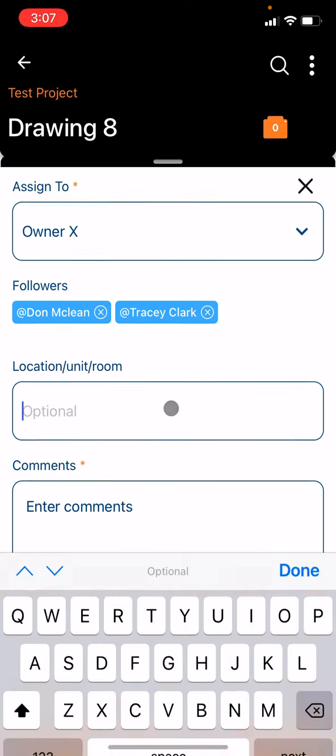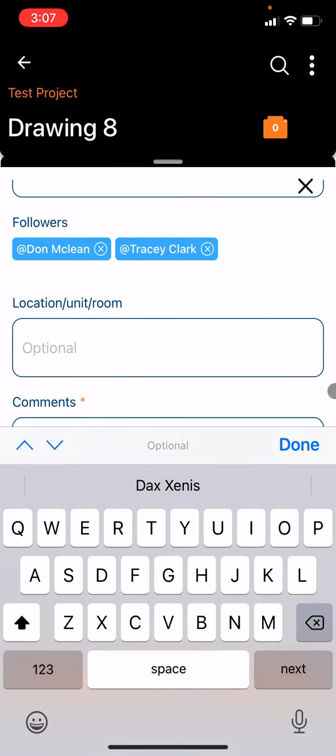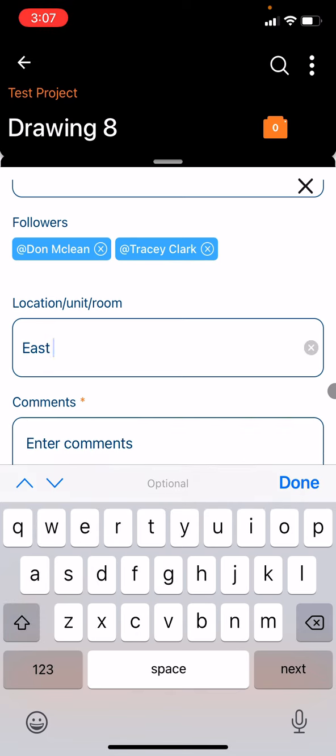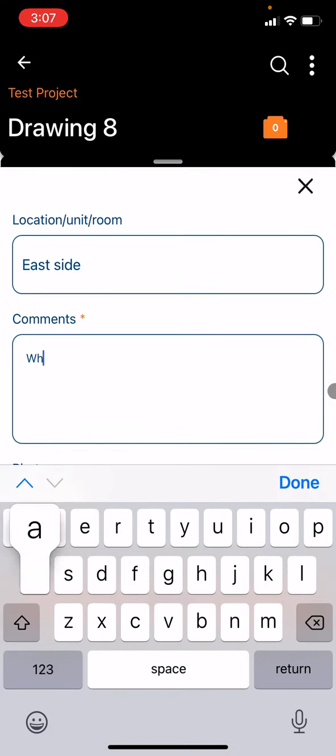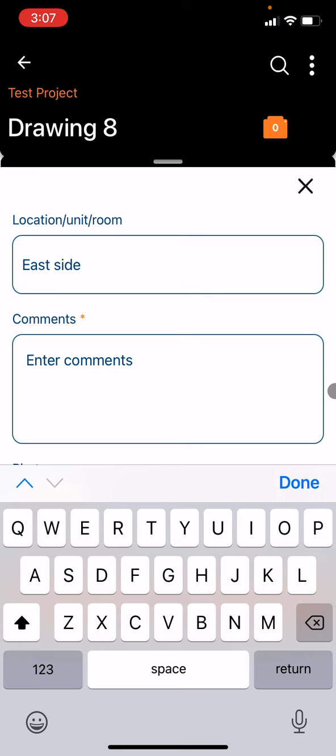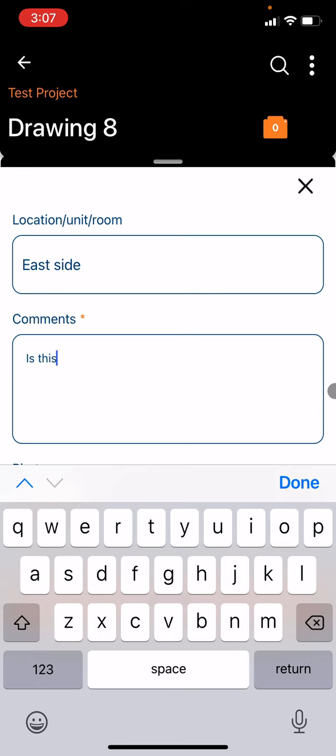pin, and I'm going to type the location, which is going to be the east side of the house, and I'm going to enter the comments. Actually, is this vented or non-vented soffit? So this is the question I have, or it's a comment I have.